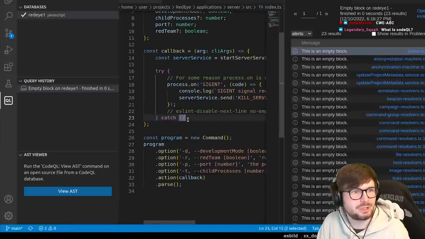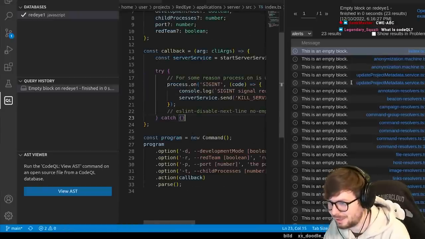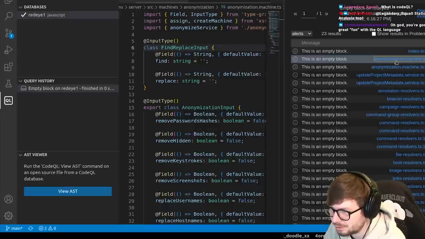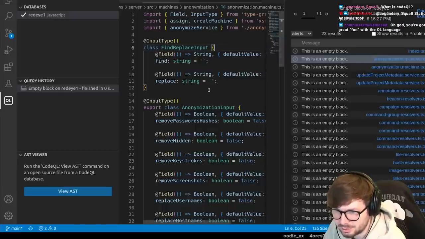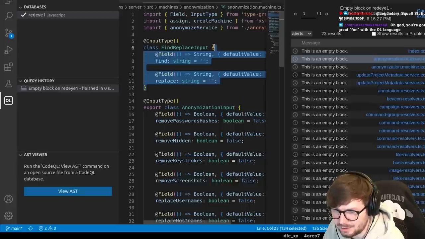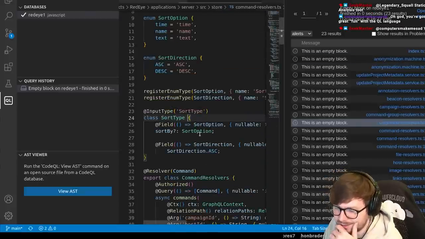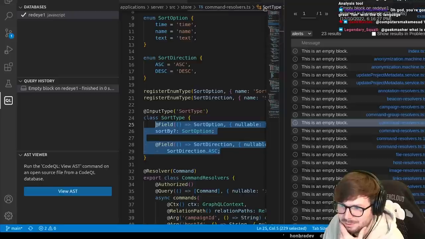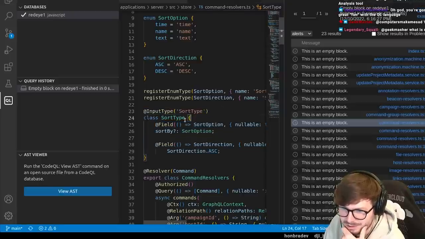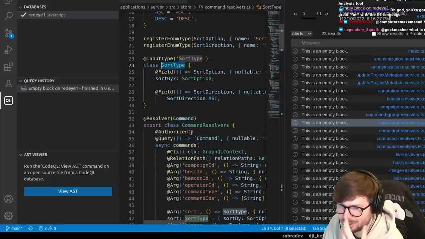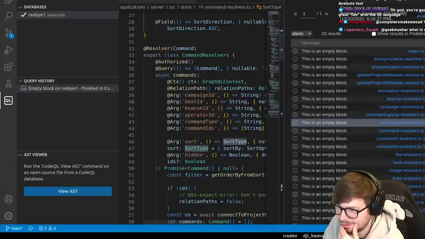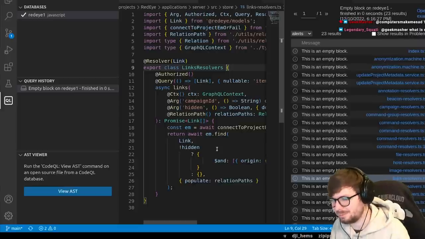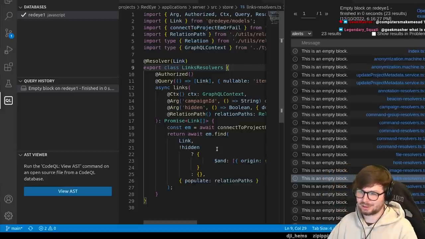So apparently there is an empty block. Oh, it's an empty catch. It's an empty block here. And then I guess we have a lot of, where's this code? Line 6. So this is also considered empty. I guess it's empty because it's just a type definition or something. It doesn't have really code inside of it. That's why it's considered empty, maybe. I don't know how important that is. It's just an example, right?